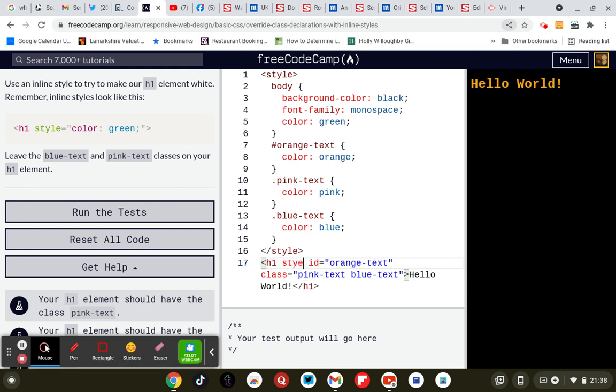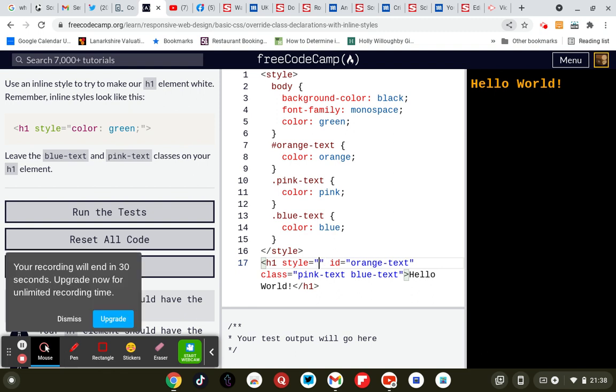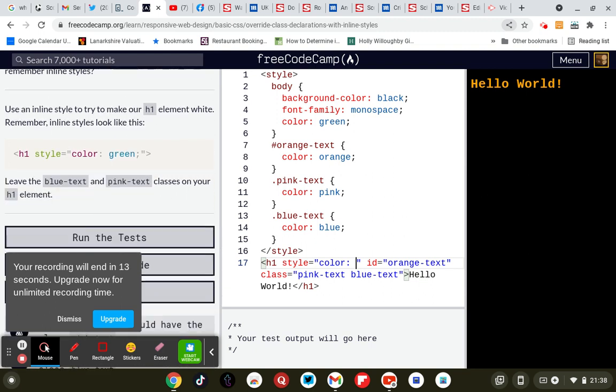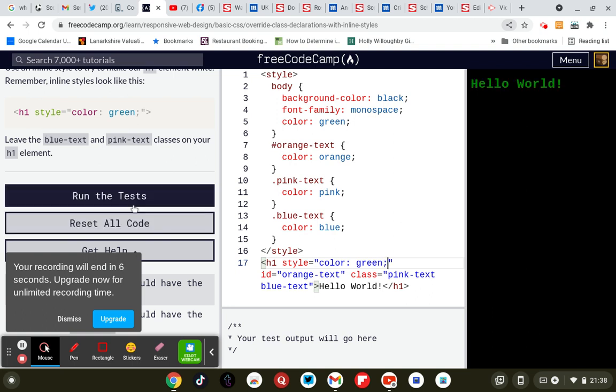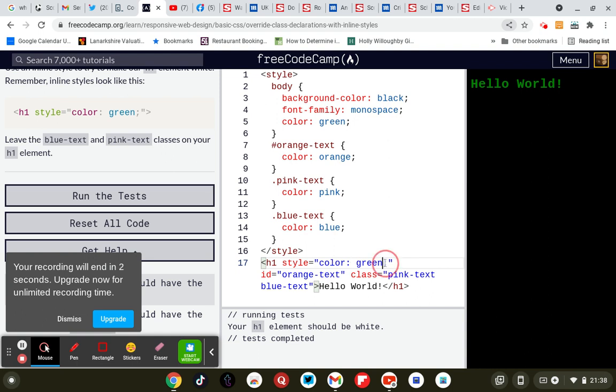So style equals color semicolon. That's white it wants to be.